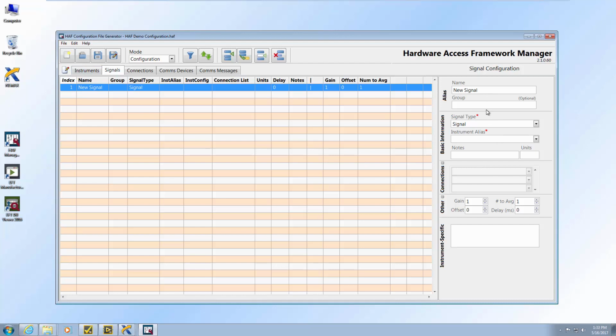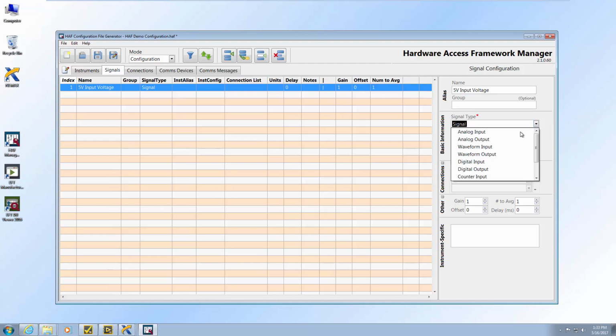In keeping with our demo, I'll create our 5 volt input voltage DMM measurement. I'll give it the name 5V input voltage. Choose my signal type, in this case analog input, which really just means there's numeric data coming into the system. This could be voltages or temperatures or currents. It doesn't really matter. It's just scalar numeric data.